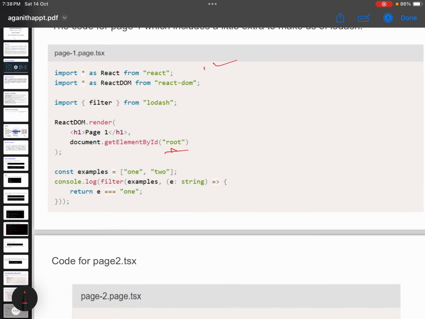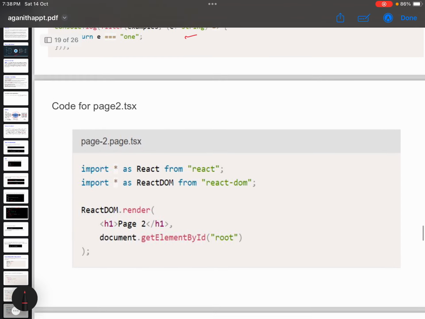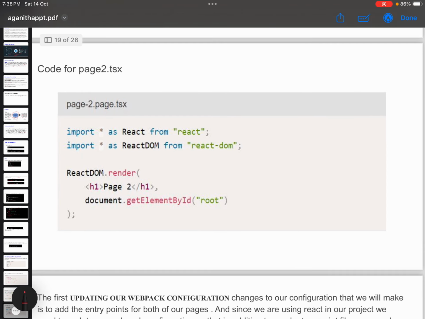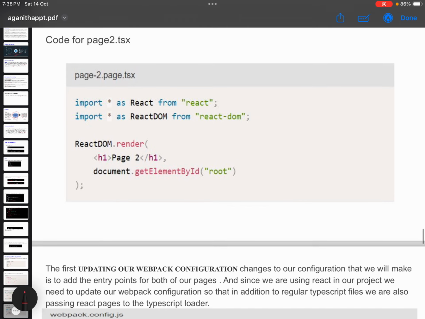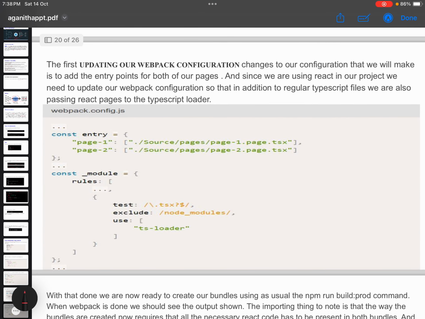Here you can see console filter is used, and it returns the array which contains the string 1, which is used for filtering. Here is the page2.tsx file, and you can see here our entry points again in the webpack.config.js file. So in this there are two entry files.